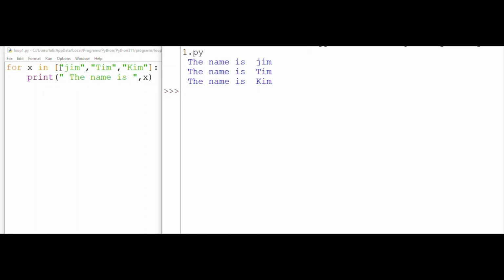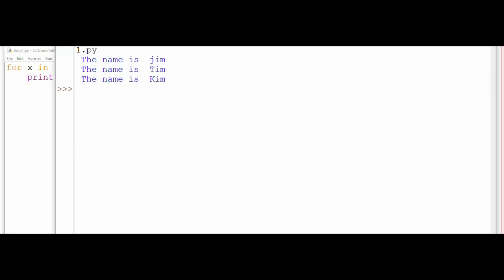If you have a bunch of items that are already in a list, we will cover lists in later discussions, but here we have a simple one. Now we can actually go through the values or characters in a string as well. So let's go ahead and try that.